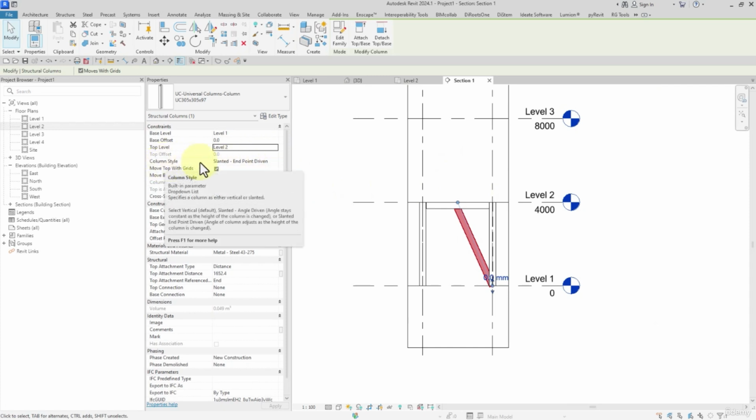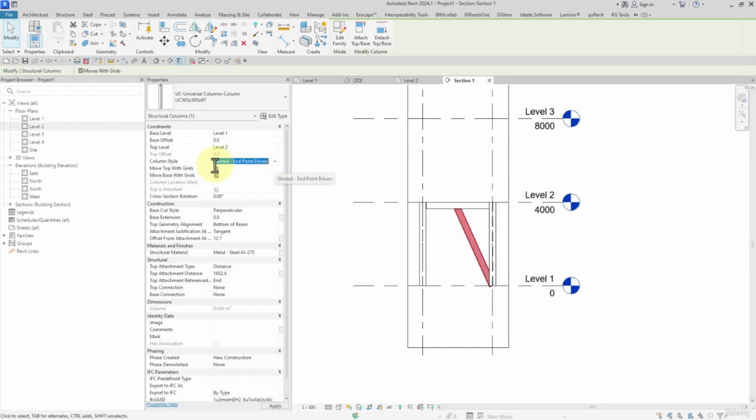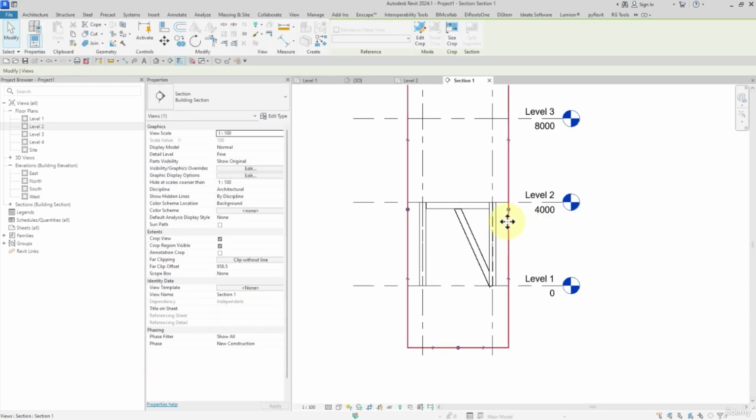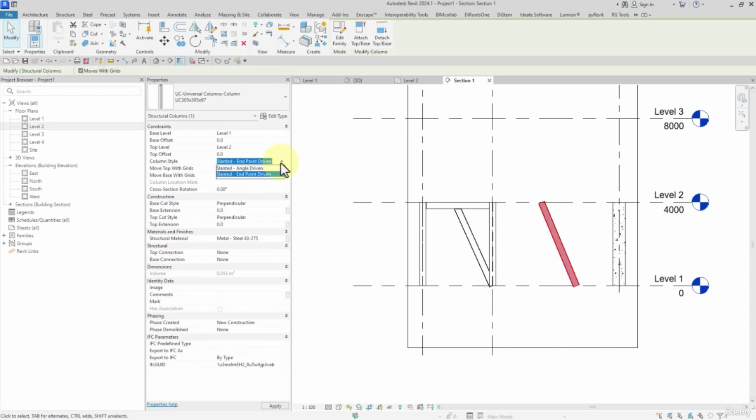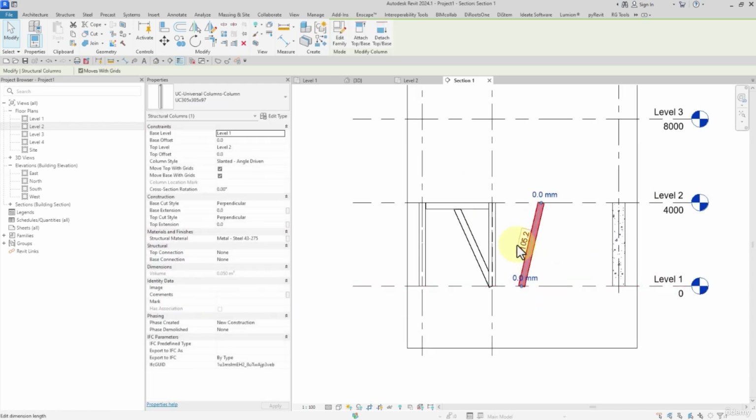The next one is column style, and it works only on the slanted columns, not others. I mean, right now, if I open the drop down list, we got some options, and we just need to connect the end or the top of the column to an element. Right now, let me select this and make a copy. Okay, right now it is unconnected. Here we got slanted angle driven. In fact, we can consider an angle for the structural column.